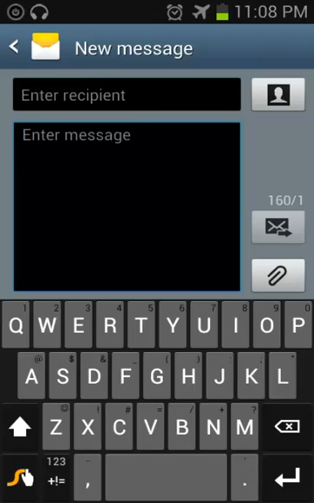Hey, what's up guys, this is P Ghai and today I'm going to review the Swype keyboard. It's actually an amazing keyboard which was released like one and a half months back in the Google Play Store.